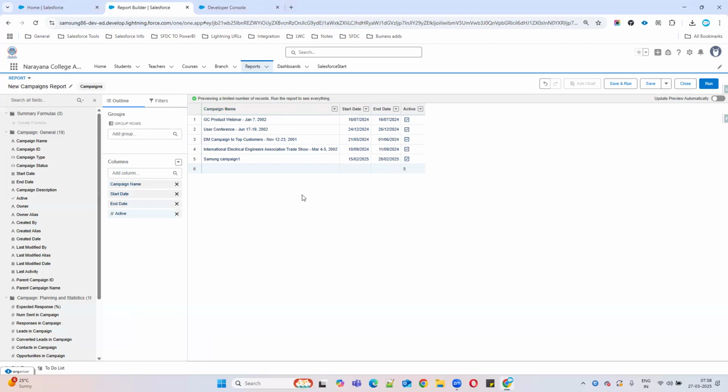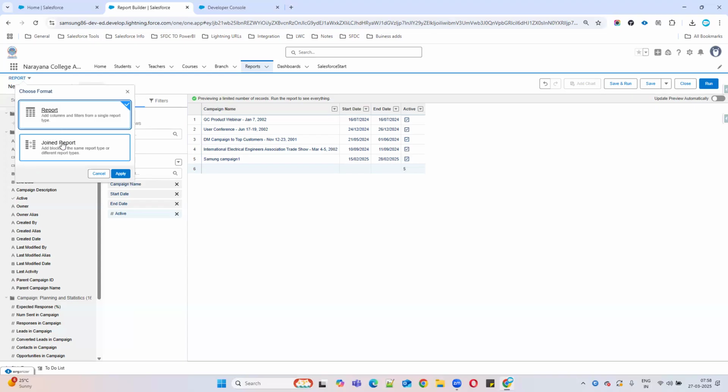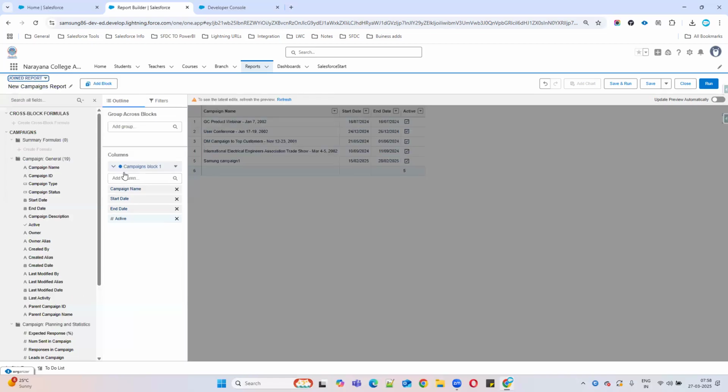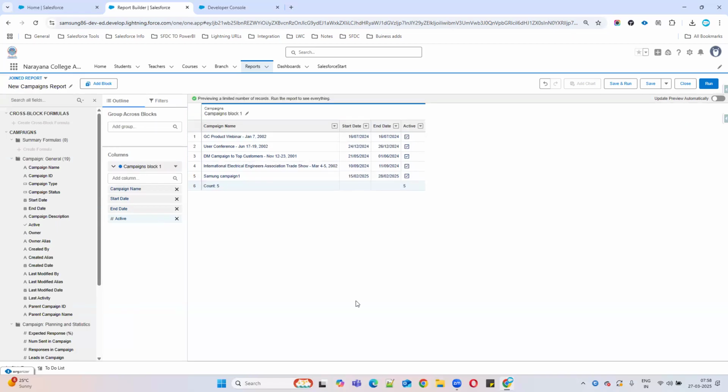So if you want to add one more report type, here you have to choose the joined report. You have to click the report, add the joined report, and click apply. Okay, now click refresh. Once you select the joined report, here you can see one button. What is the button showing here?